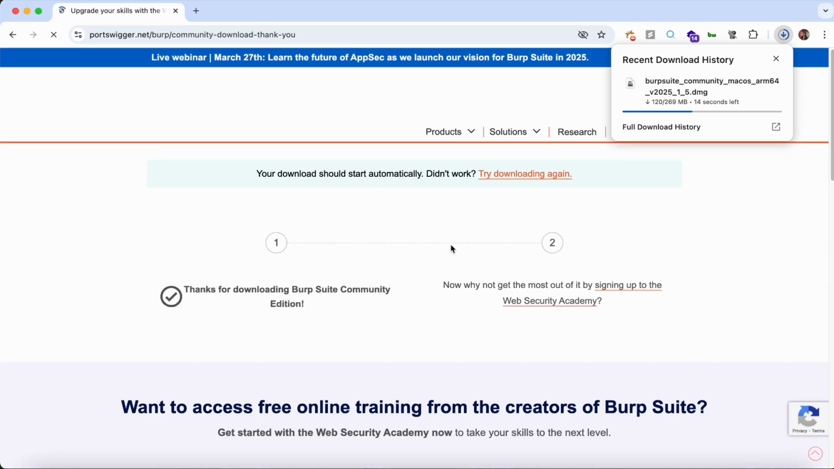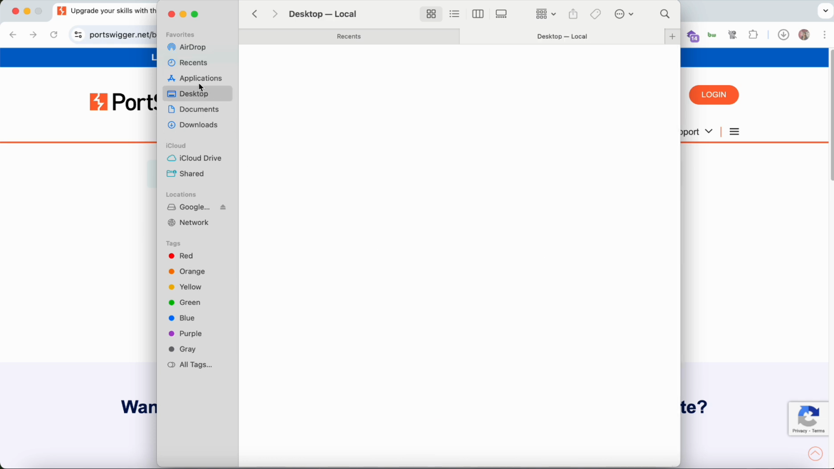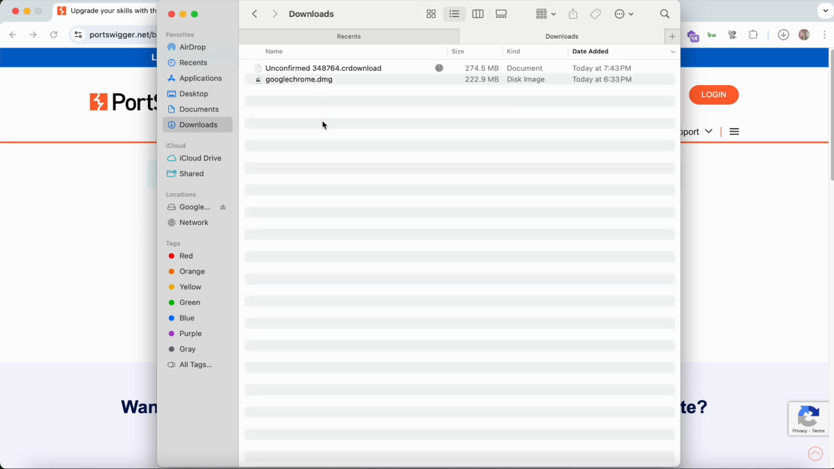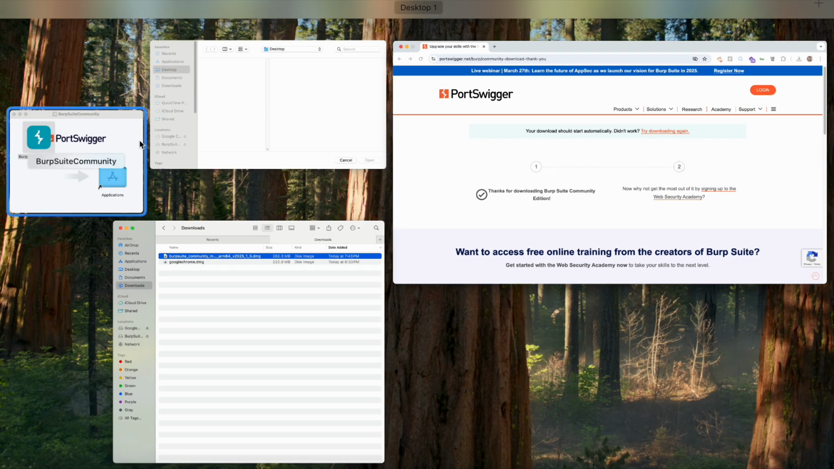Let's give it a few more seconds to download. Okay, it has been downloaded. Let's go to downloads. Here it has been downloaded. Double click the downloaded file. Now drag it to Applications. I believe it has been installed.